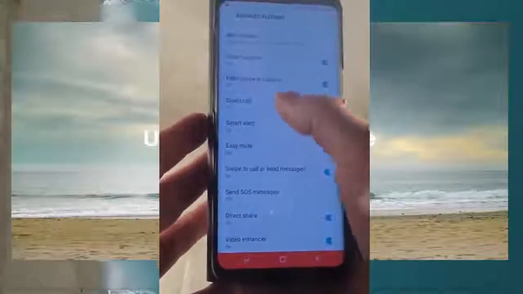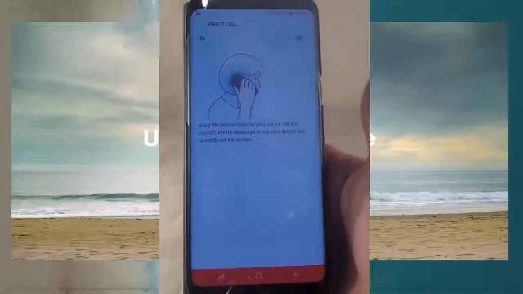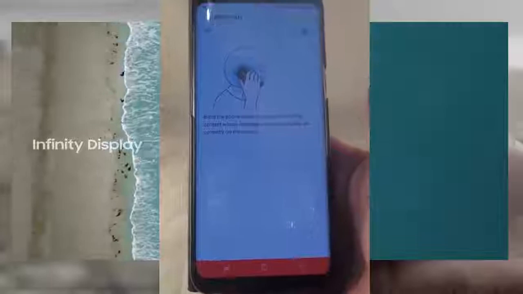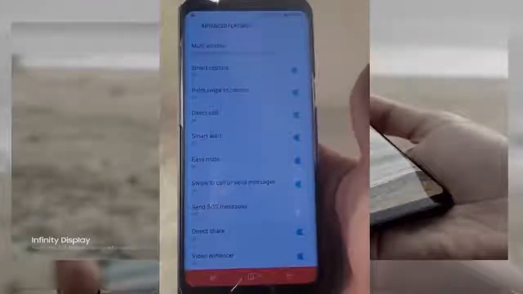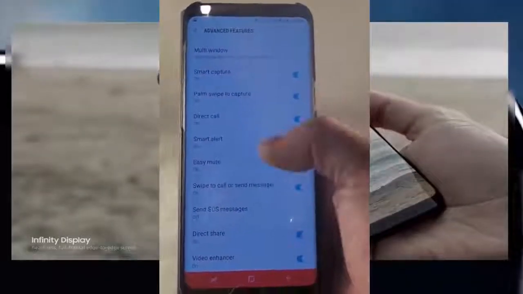That right there is allowing you to take a screenshot for you. And let's go on down to direct call. Now direct call is pretty cool. If you're inside of a text message or you're looking at a contact's details, all you have to do is lift the phone up to your ear and it'll make the phone call to them. So instead of hitting a button, just raise it up to your ear and it actually makes the phone call.